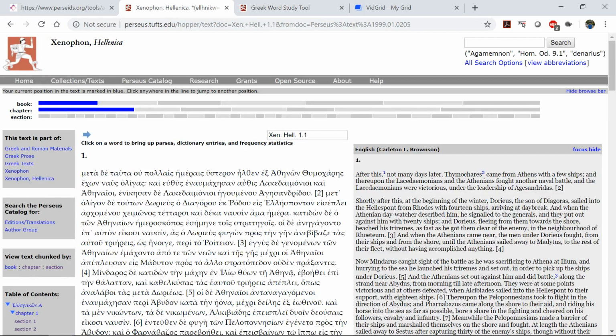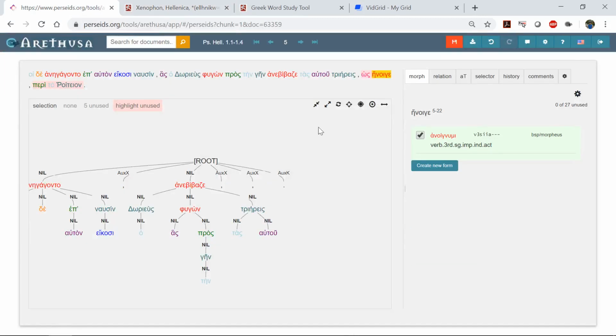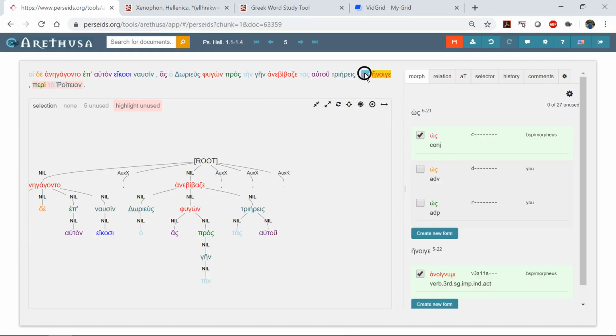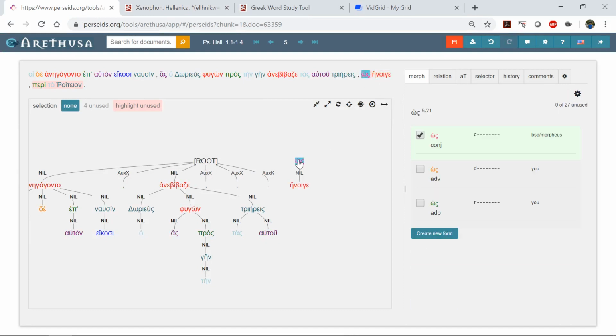Now, if you look over in the translation and see what Mr. Bronson has done, fleeing from them towards the shore, beached his triremes as fast as he got them clear of the enemy. That's kind of a loose translation, but I'll take it. So where it opened up is how I'm going to translate that. And then you take the verb, hang it on the subordinating particle. The subordinating conjunction. There we go. Let's get the names right. The subordinating conjunction.